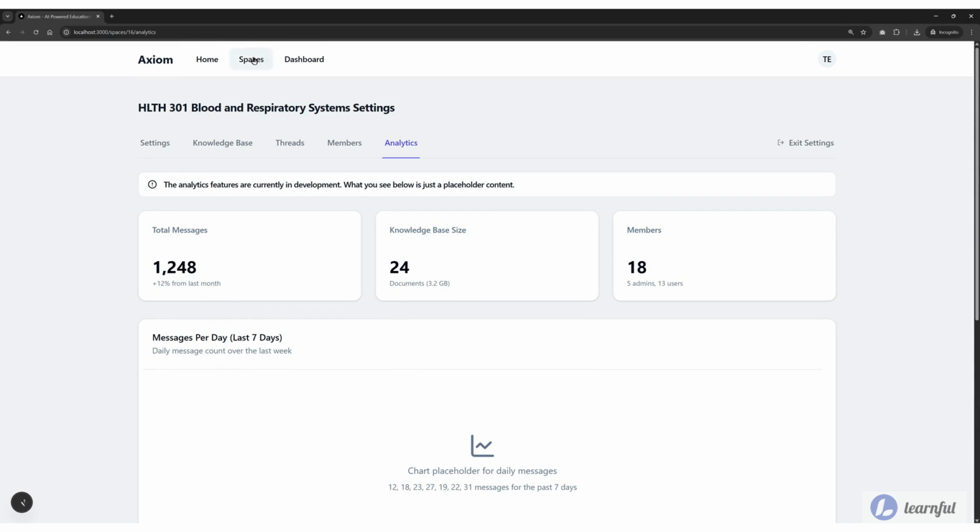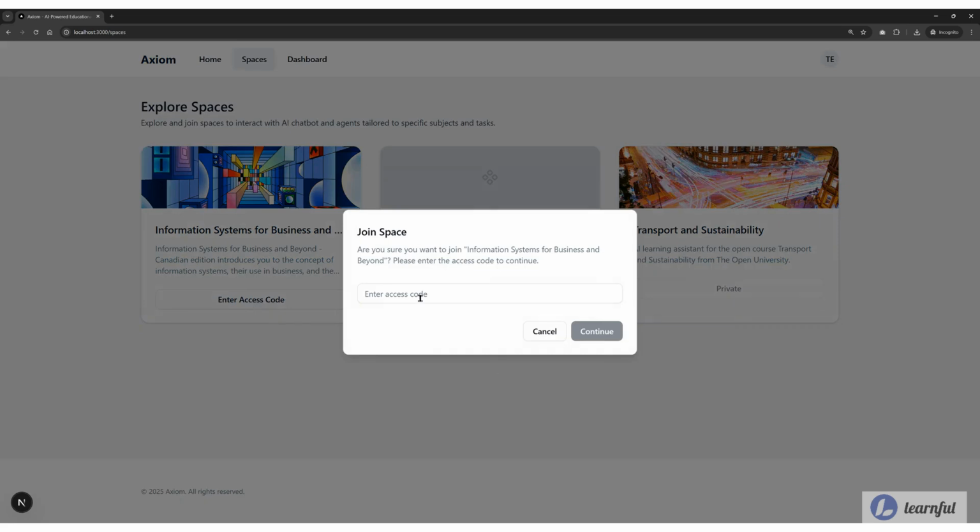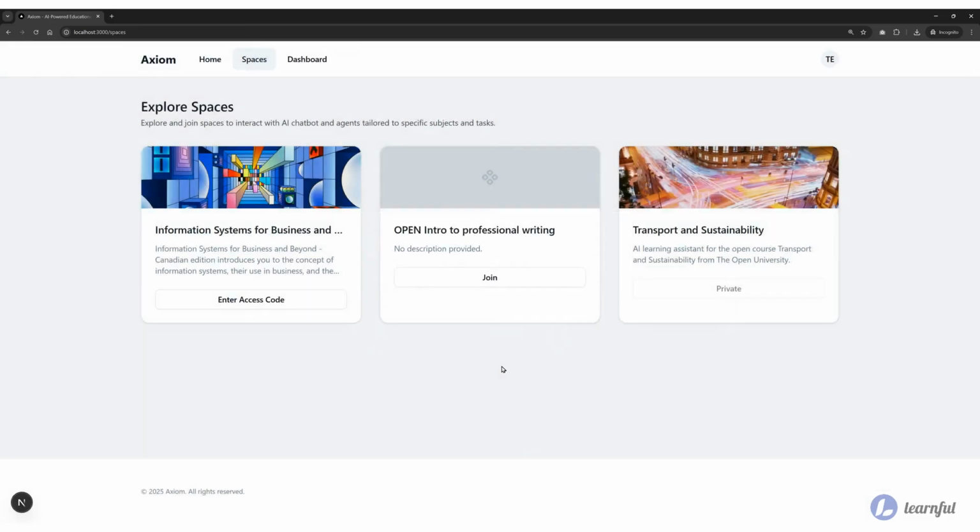Lastly, let's go back into the Spaces directory here, which includes all of the various spaces that have been published in some sort of way. So here we can see this space is a walled garden. It requires an access code to enter, and so I would need to join the space, and I would need to provide the correct access code to be able to access. Here we have an example of an open space, and here we have an example of a private space.